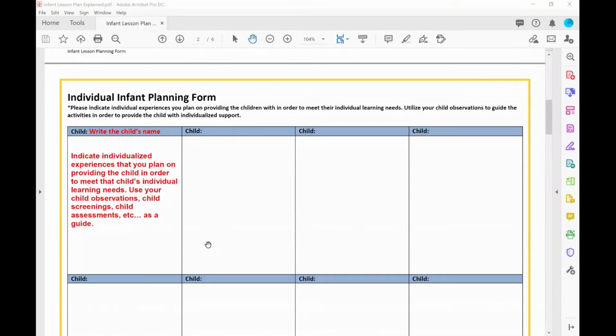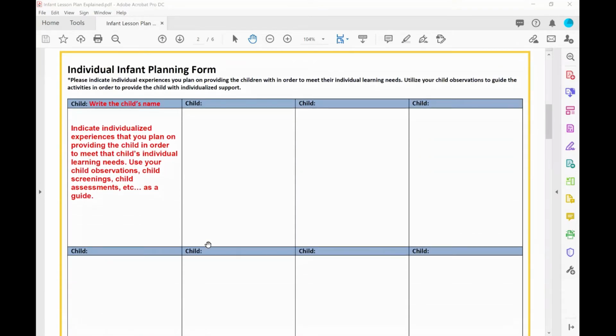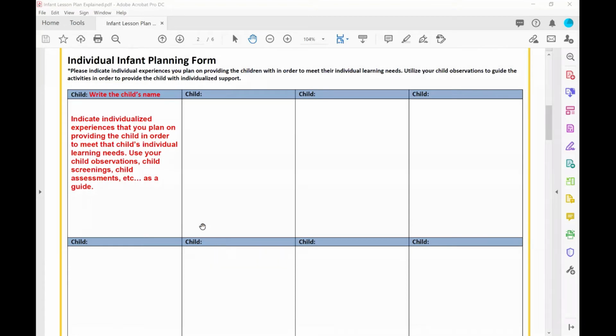The next section of the lesson plan is the individual infant planning form. There's enough boxes for 8 infants, but you want to write the name of a child in one of the boxes. Then, underneath that, you're going to indicate individualized experiences that you plan on providing for that child based on your child observations.